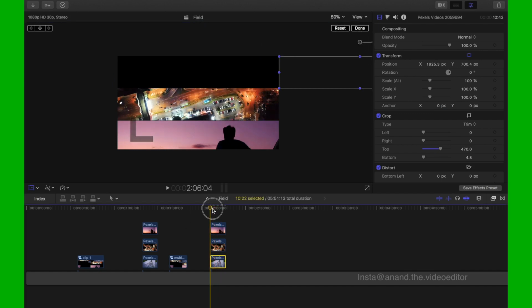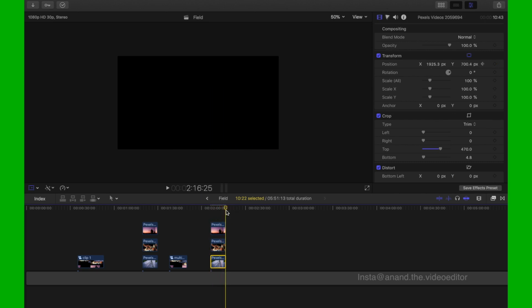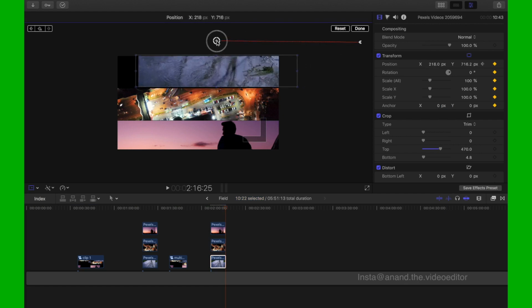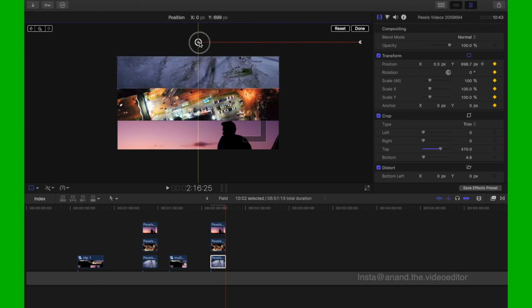And add a position, and make sure you are at the first frame of the shot, because that's the beginning. Now I'm going to take this to the end of this clip, and this is the last frame, and I'm going to add the final result where I want the shot to be. So I'm going to place it here. Okay, I'm going to press done.